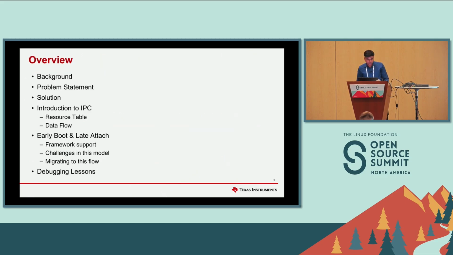So let's start with the overview of the presentation. First, we'll see the background, like what we have the boot flow currently in the Linux kernel, and we'll establish the problem statement. Then we'll jump to the solution model. And before going into details, we'll just look over the basics of IPC so that we can relate to contents better later. Then finally, we'll jump to the crux of the presentation, the early boot and late attach model.